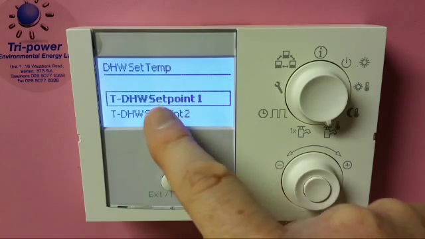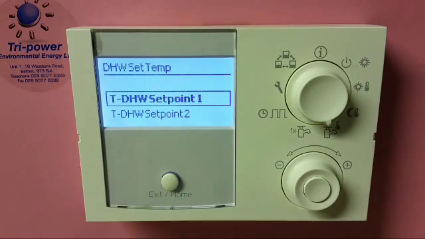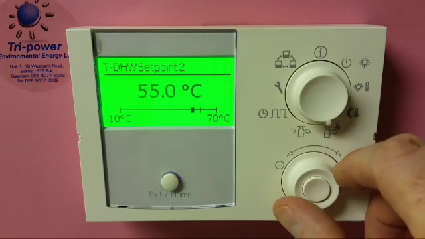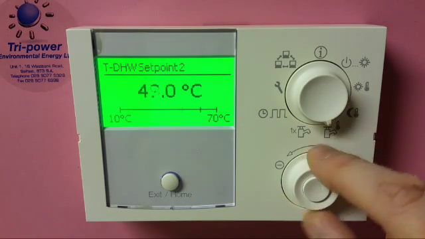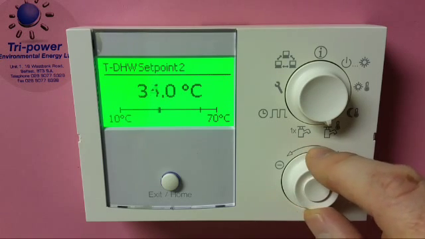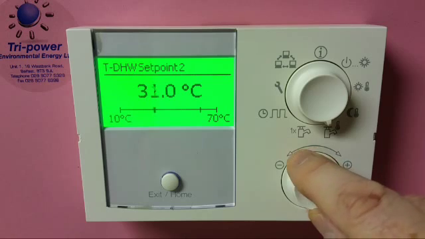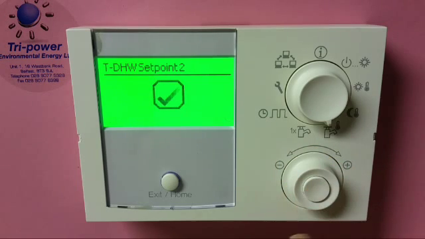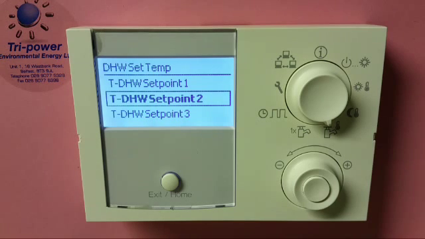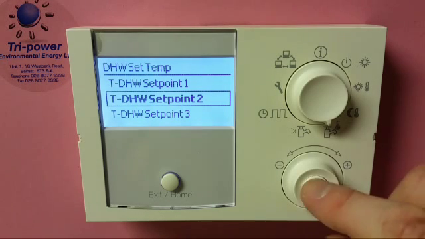Again, pressing the middle button, that sets that program. We can set this then, set point 2. We can say we leave the house at 8 o'clock in the morning, and if you have solar attached, you want this drop down to lower temperature, so that the boiler basically ignores producing hot water and lets the solar collect as much water as possible.